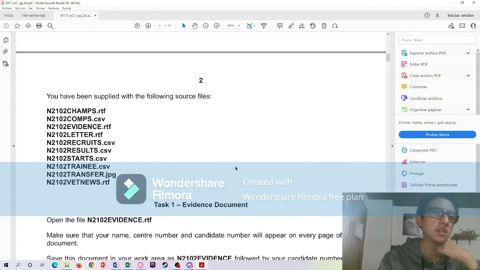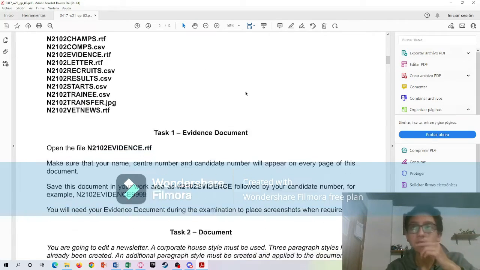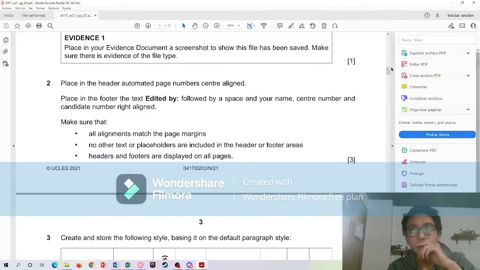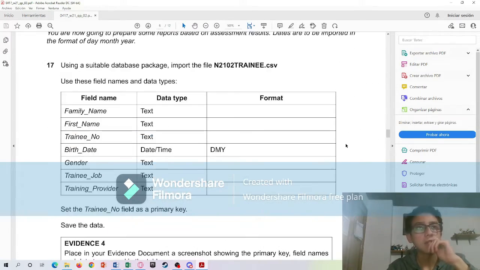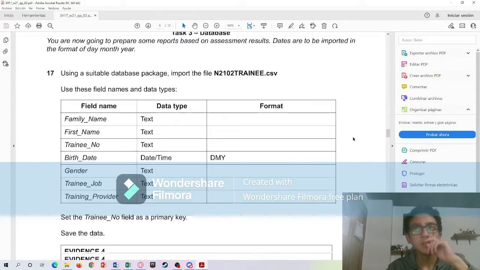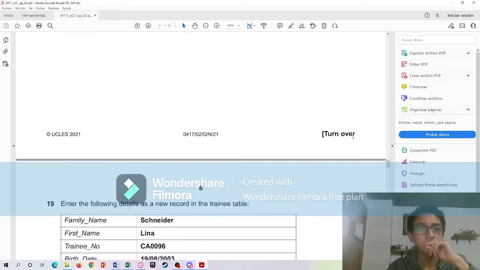First, you will need these source files. They will be given to you at the start of the exam, so it's important you download them to use them. Then I will scroll down to the page and let's try the mail merge part.